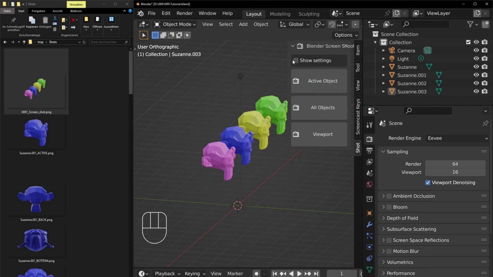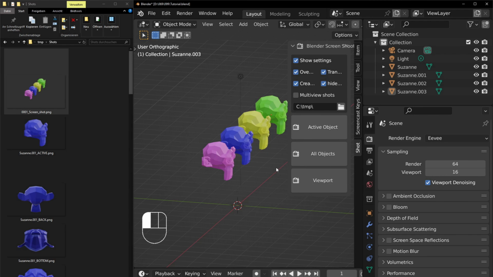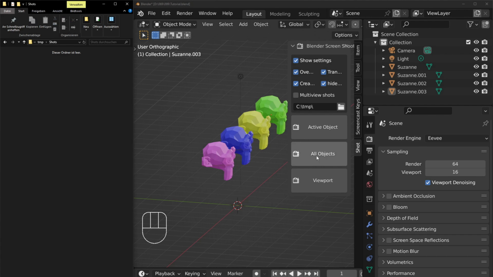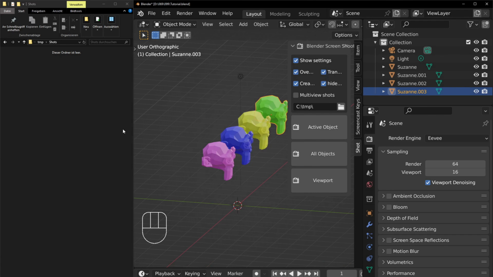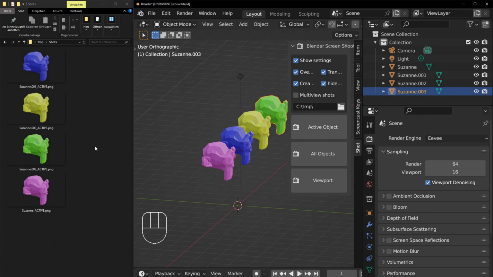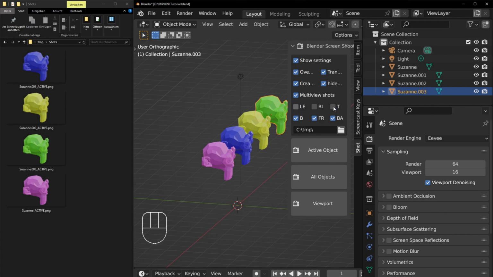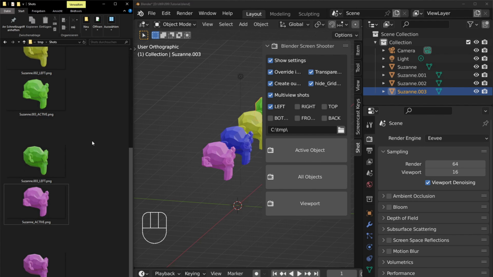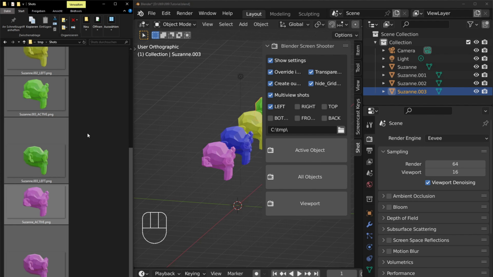This is basically how it works. You also can turn off multi-view, Control A, delete, and do all objects. And you have a screenshot from all objects in the orientation of the viewport. What you also can do, if you just want the left view, left, all objects. So you get a left view of all.